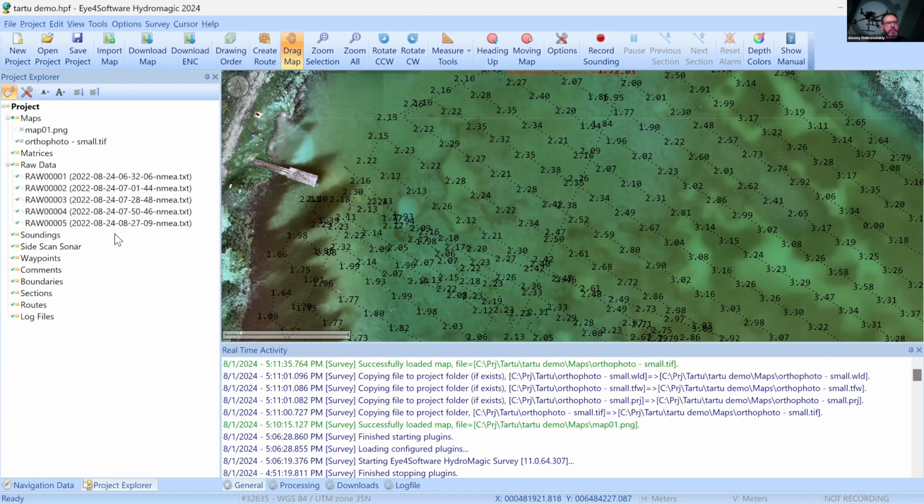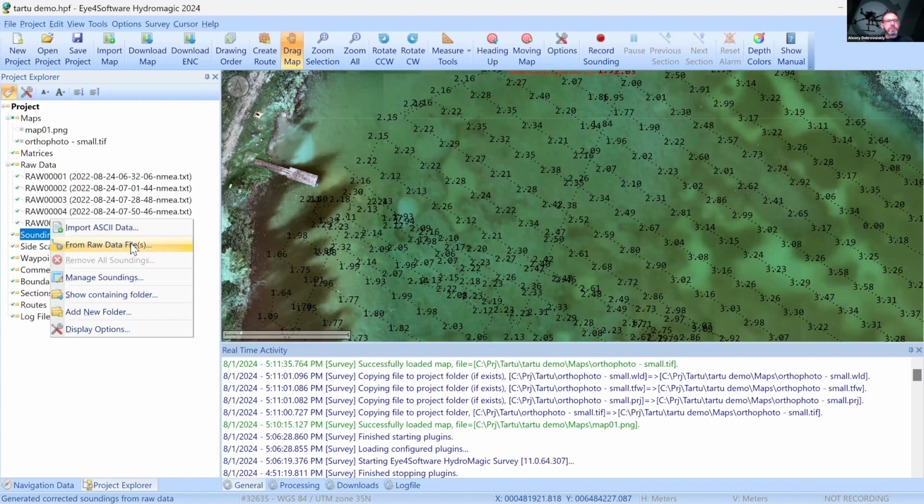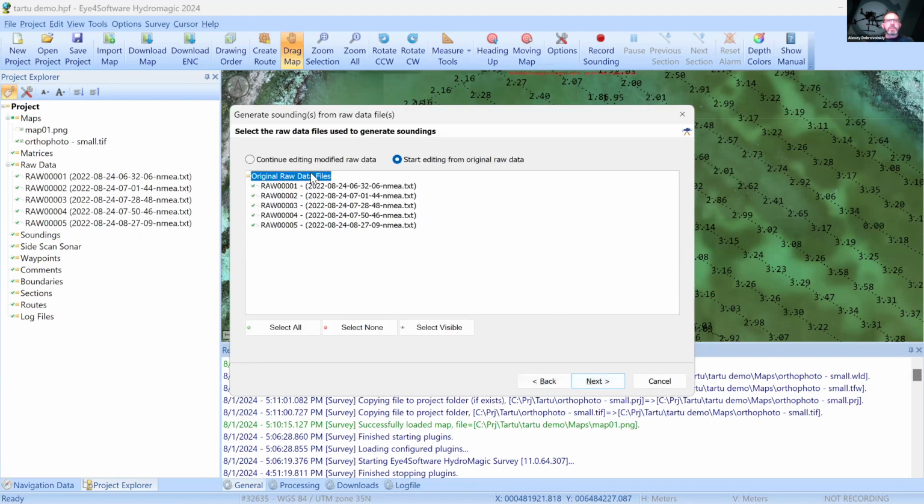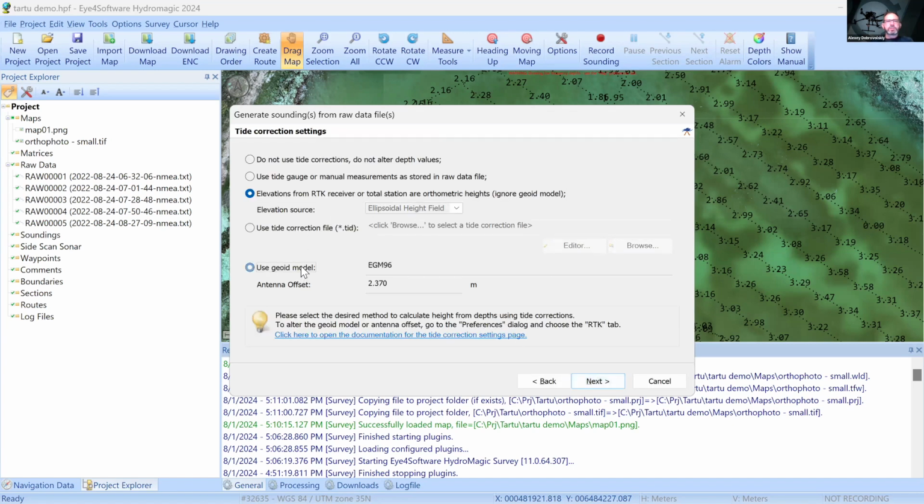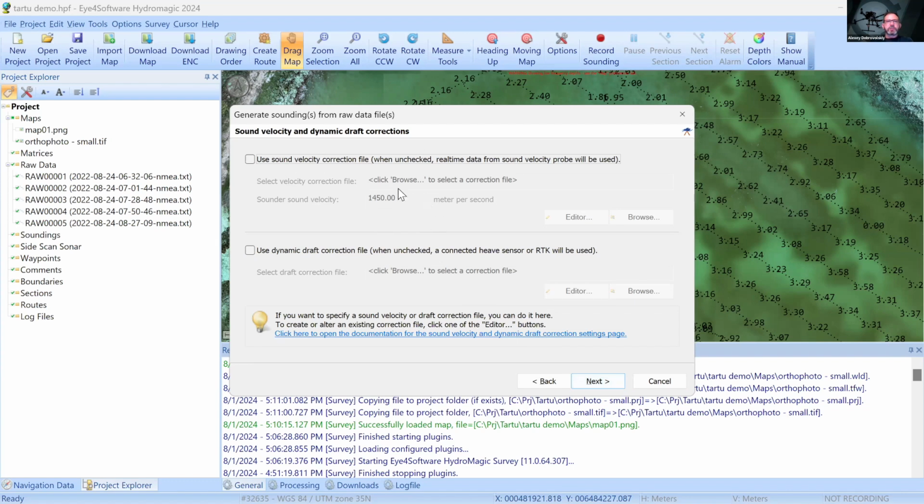In Hydromagic terms, processed data is called soundings. I have to click with the right mouse button on the soundings node in Project Explorer and select from raw data files. Click next. Select here, the first time we have to select start editing from original raw data, select all, click next. And we will use a geoid model for our processing, because we want to get elevations according to the Earth geoid model. Next. We can click next here, but if you have sound velocity data, we can substitute it here.